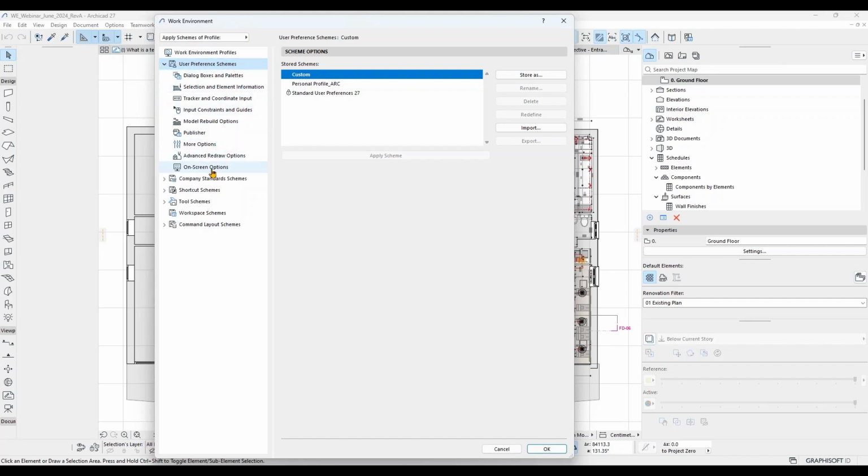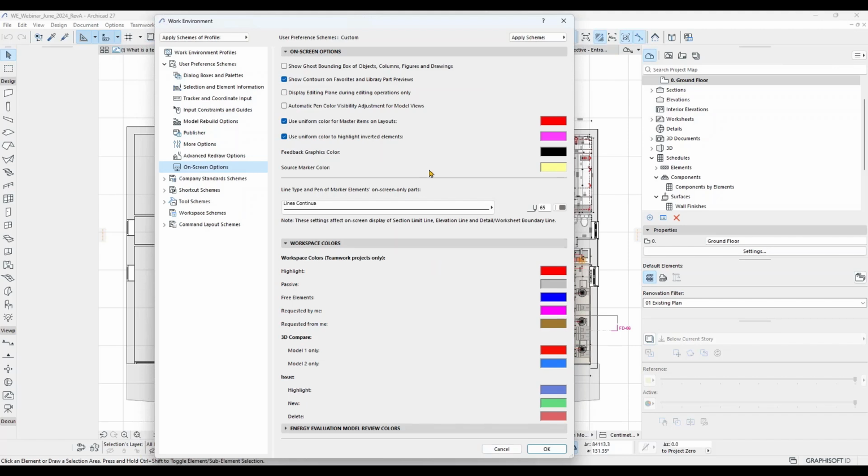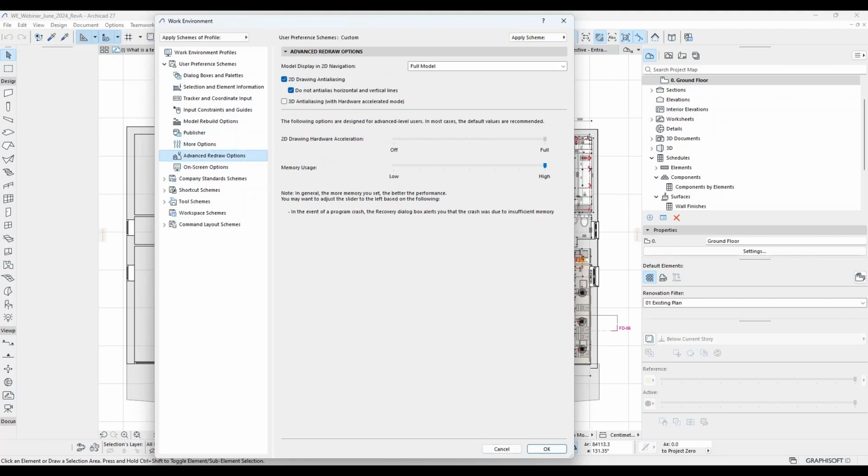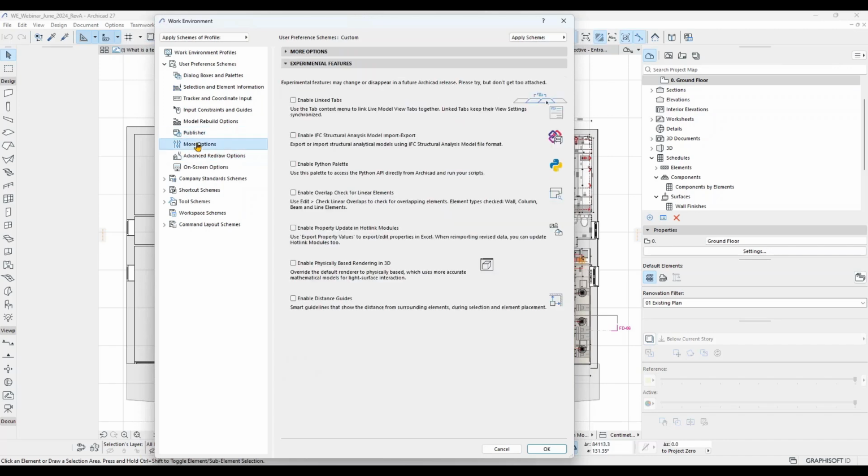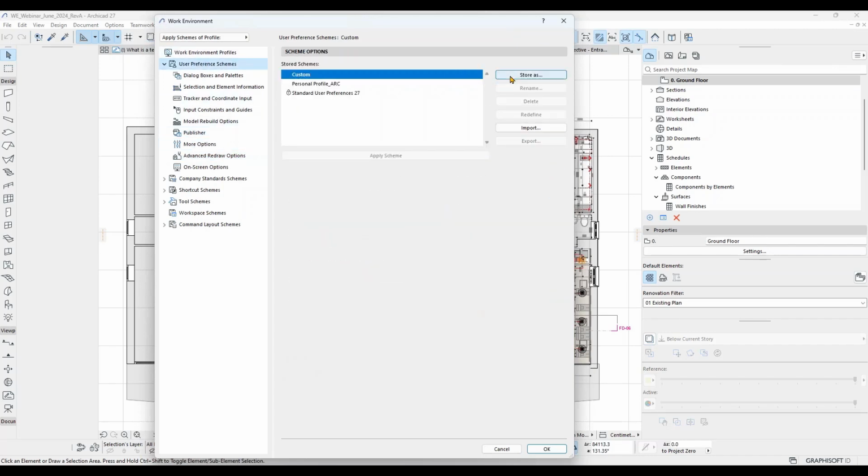So once we are happy with all the things that we want to have, and we change these settings, we can basically store them. So we just have to hit the store as button and store it as test scheme, let's say for now. So this is the test scheme, right?